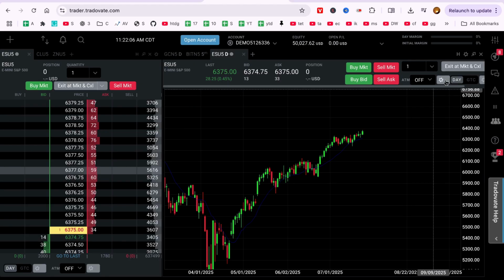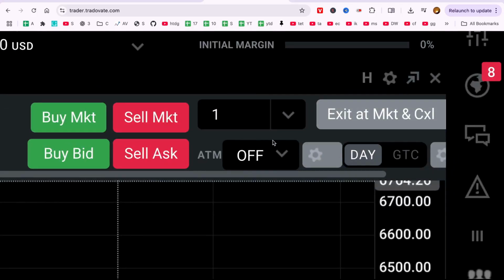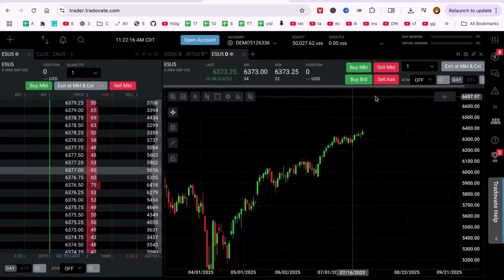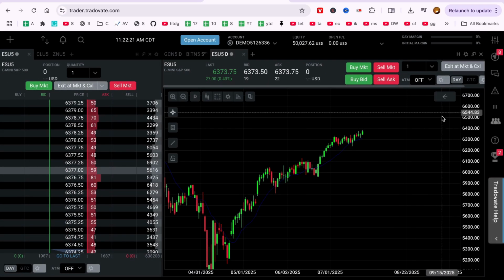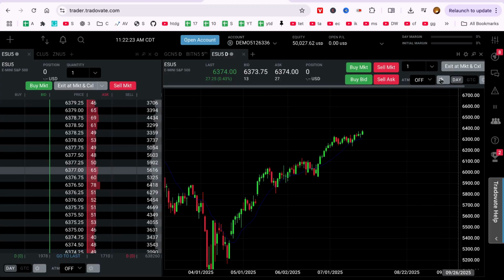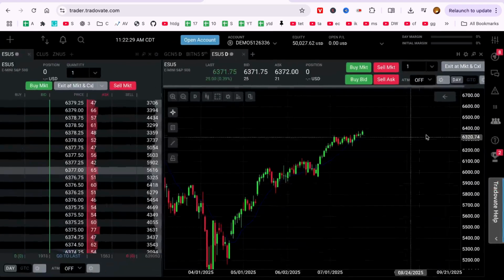Step 2. Create an ATM strategy for bracket trade. Bracket trading in Tradovate is done through something called ATM strategy, which stands for Advanced Trade Management. On the right side of your chart, find the order entry panel. Click on the drop-down that says No ATM Strategy. Select Create ATM Strategy.